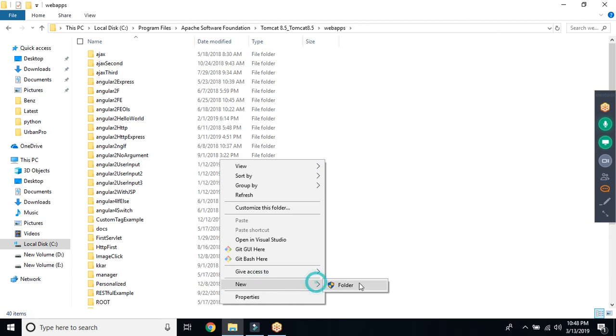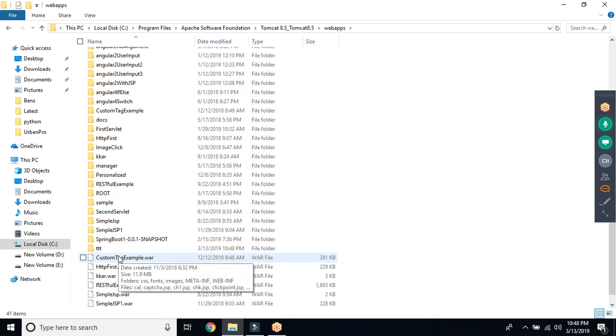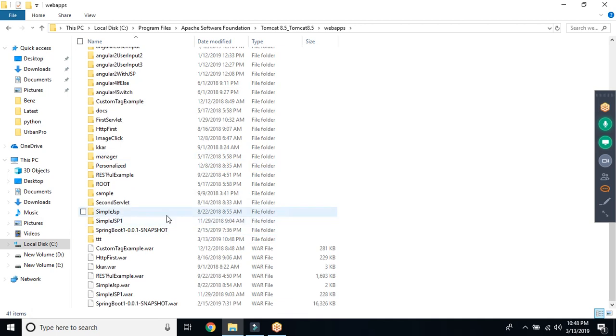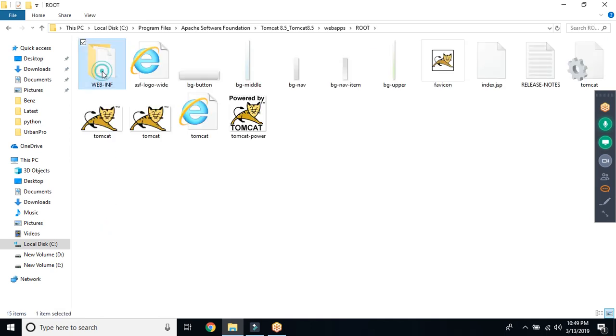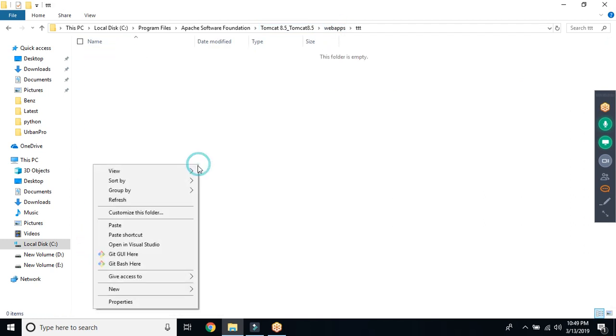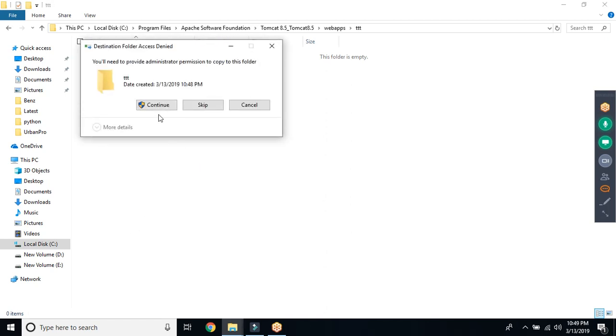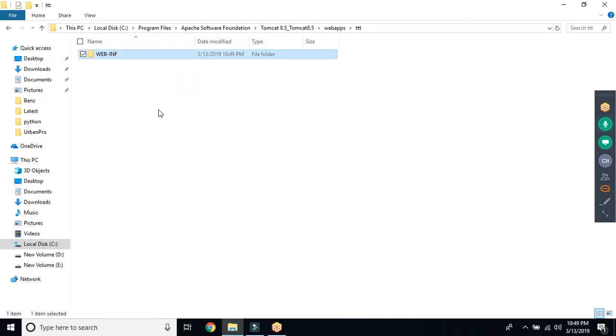Getting my point? Let's say some TTT. Within this folder, just copy. You will be having one folder with the name root over here. Copy this web-inf and paste it into your folder. Got it? Is it clear?